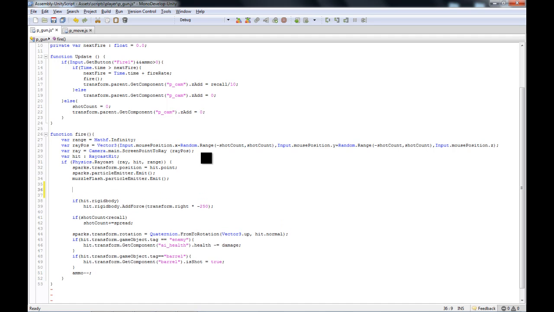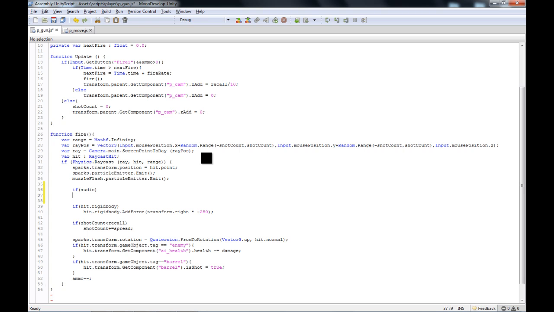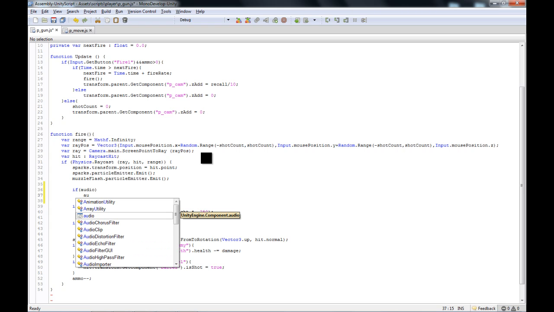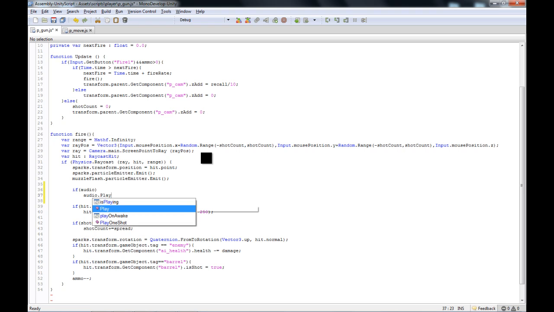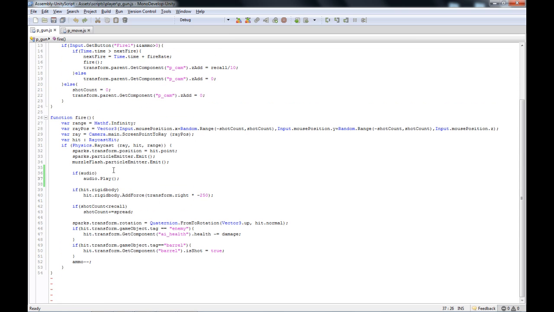So I'm just going to type here: if audio. This just checks if you have the audio component attached to your game object. So if audio, then audio.Play. Just like you have particleEmitter.Emit, you have audioSource.Play.